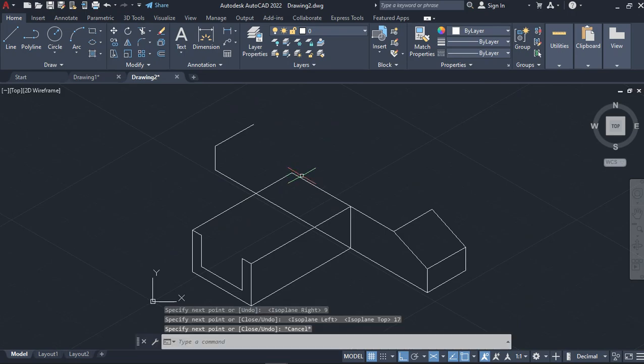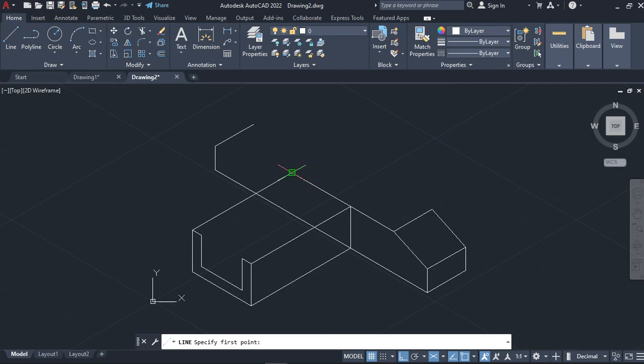Okay, 17, enter. From here it is just 19 as the previous one, enter, click here. And from this point to this side is 17, enter, and click here, enter. Okay, it is just like this.